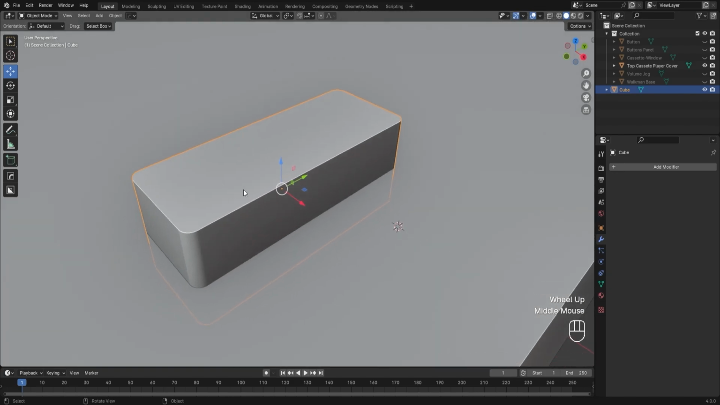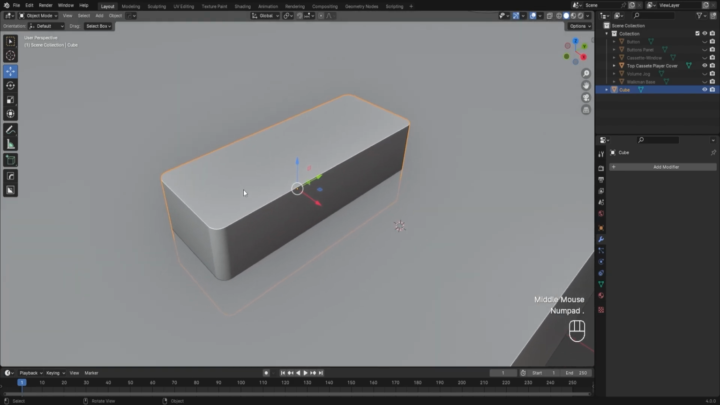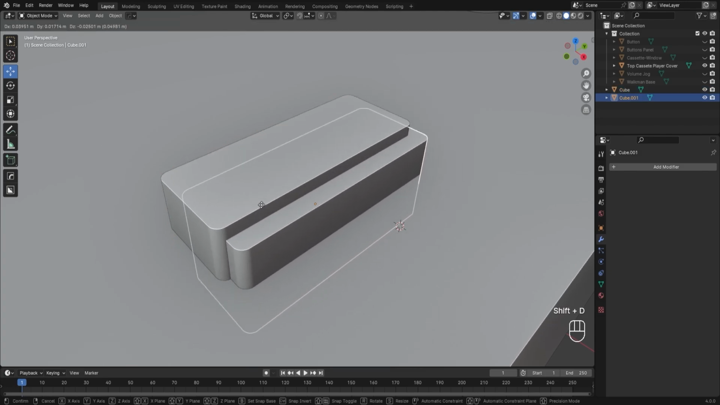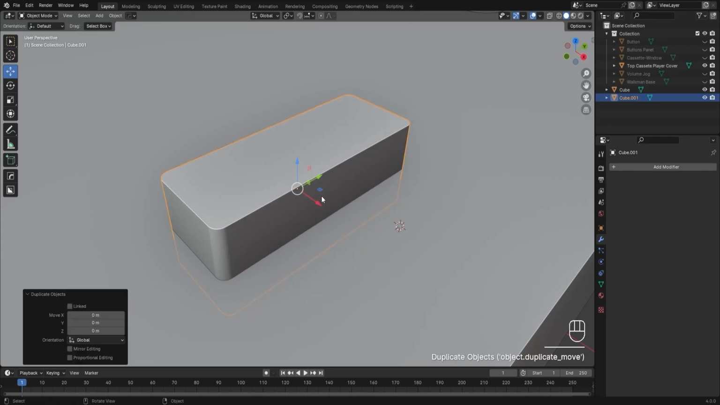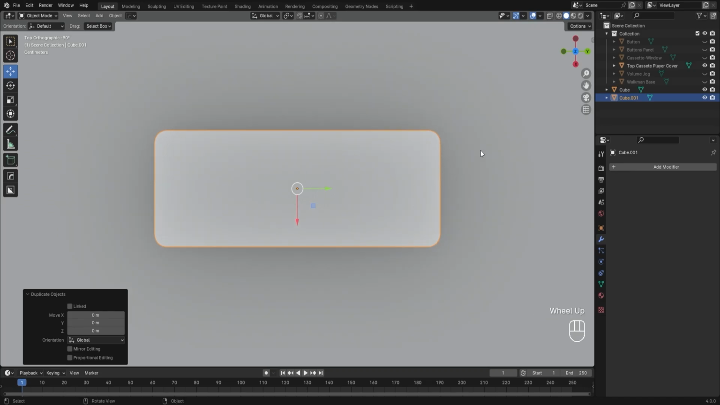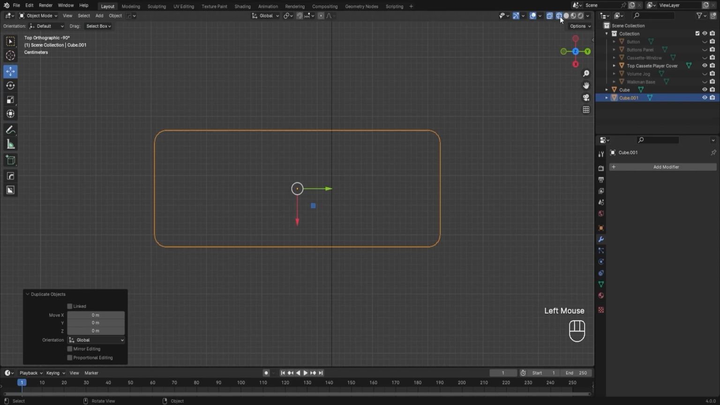Now, this is what I have right now. So I will press Shift D on the keyboard to duplicate this, and I will right click so it will be on top of it. And then I will snap this view here with middle mouse and Alt. And then I will go to my wireframe mode with X-ray mode so I can see what's going on.